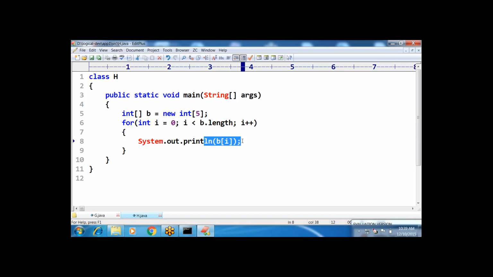In the first iteration, i will be 0, b of 0. In the second iteration, i will be 1, b of 1. In the third iteration, i will be 2, b of 2. Very simple. If array size is 5, then indexes will be from 0 to 4. Inside an array, indexes will be from 0 to 4.